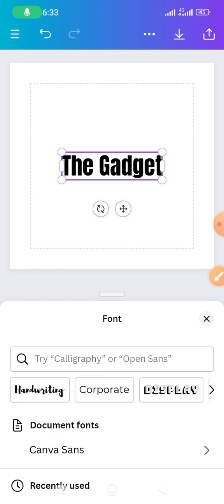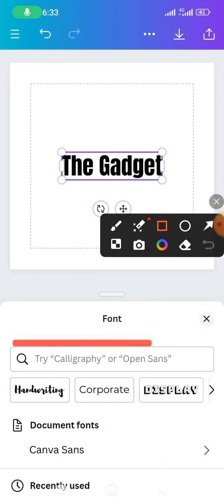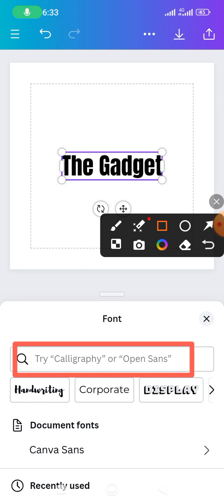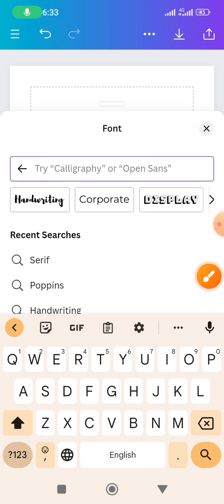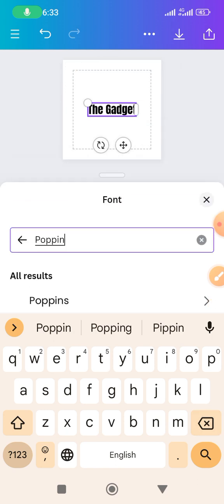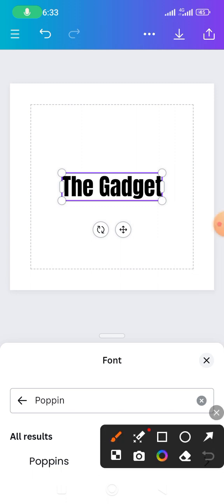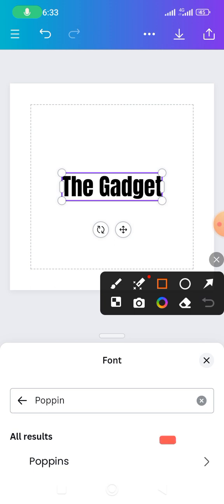And if you know the name of the font you want to use in your design, you just search for it here. For example, I want to use Poppins now, so you just search it here. Because Poppins has many sizes and boldness.